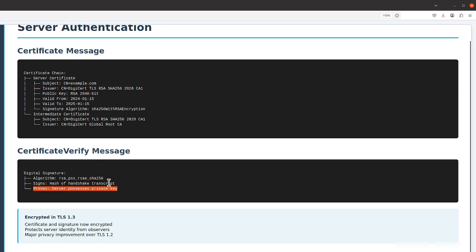TLS 1.3 encrypts the certificate and certificate verify messages, which is a major privacy improvement. Passive network observers cannot see which certificate was presented, making it harder to determine which website you are visiting. This protects user privacy and makes censorship more difficult.